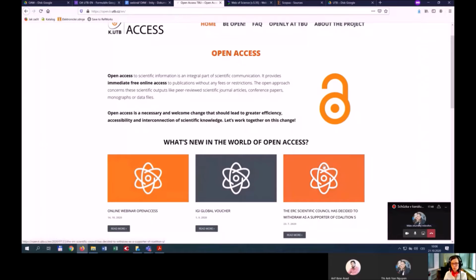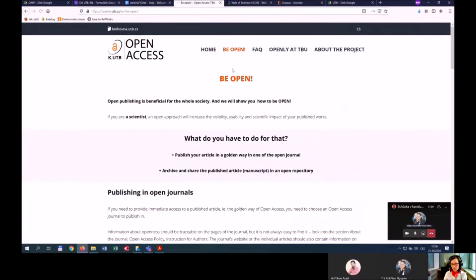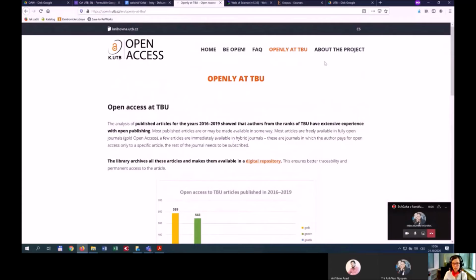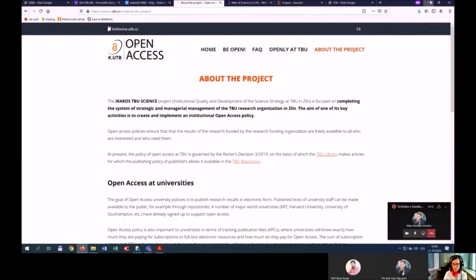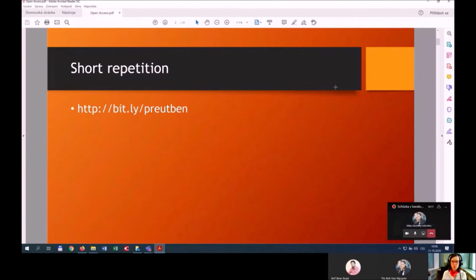You can find the news from open access. For example, we will inform you if there are any discounts on article processing charges and so on. You can read through how to be open, how our university is doing in this field, and something about the project. So you can have a look at the webpage yourself later. And now let's move to the presentation itself.